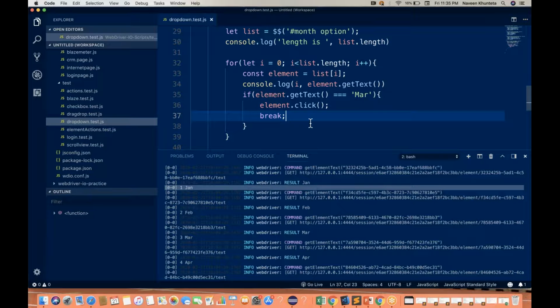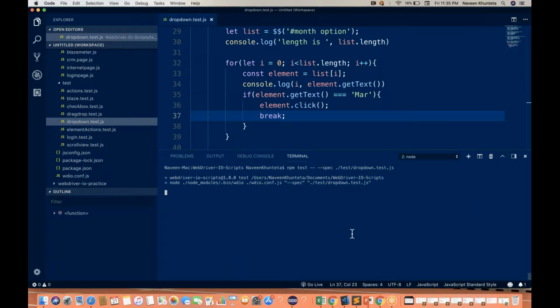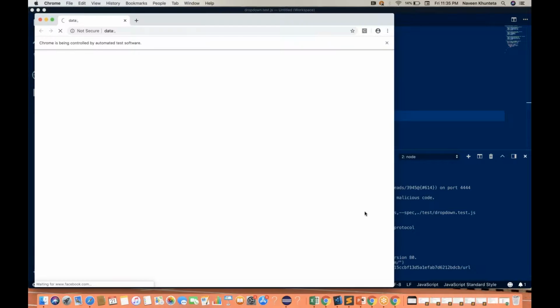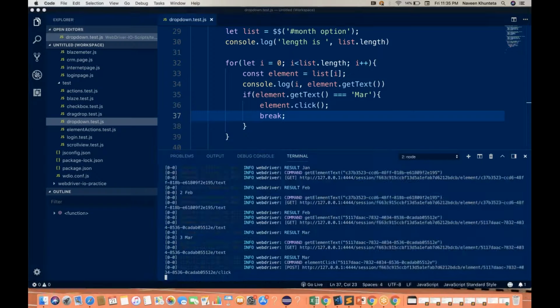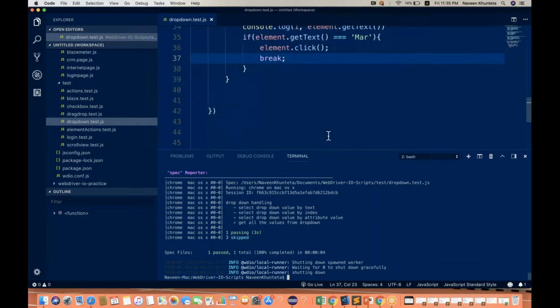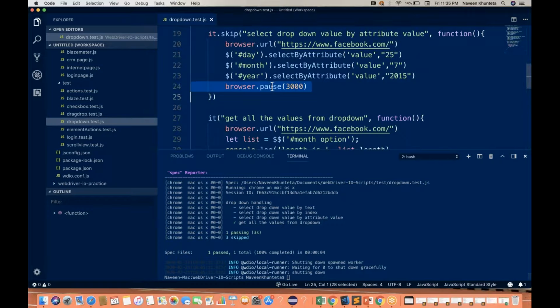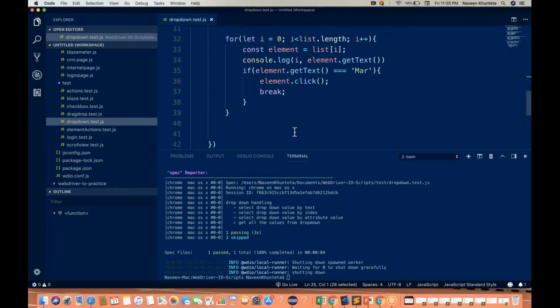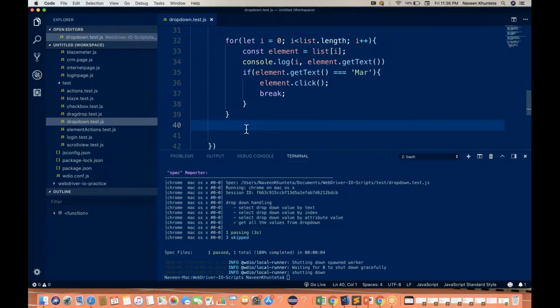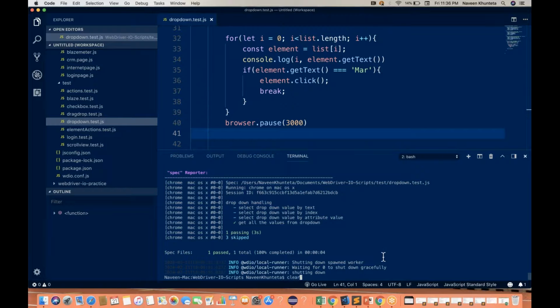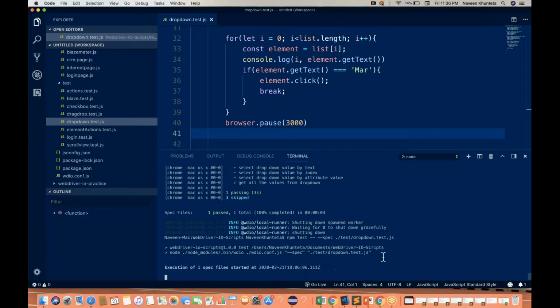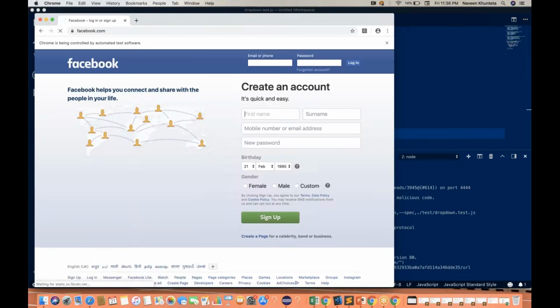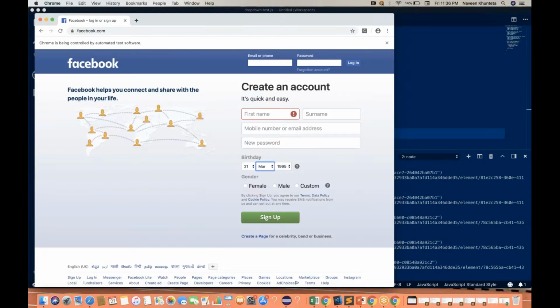Because my target is to simply select March and break the loop. So let's see, it should select March. Let's run it again. Okay, so I'll do one thing. I'll put a browser.sleep so that you can actually see it on your own. Once this is done, I'll put a browser.pause over here, and let's run again. Okay, now you can see that March got selected.